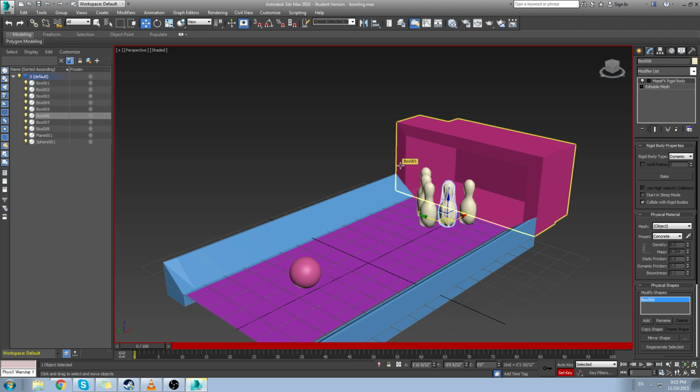Play around, have fun, create a bowling alley with multiple balls, maybe 30 pins, 20 pins, 10 pins, and just have fun with it.